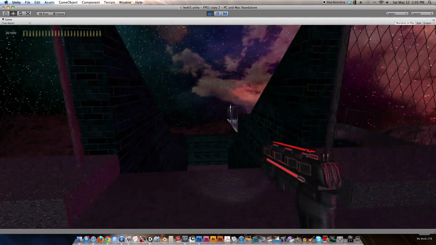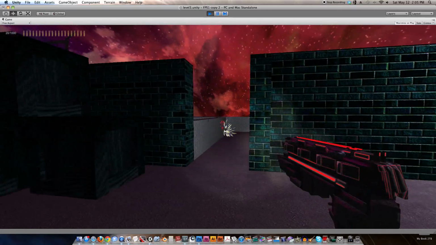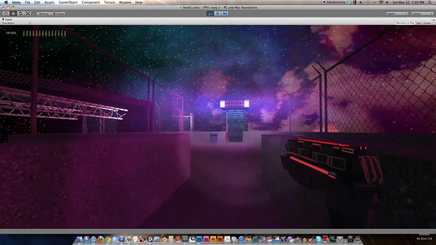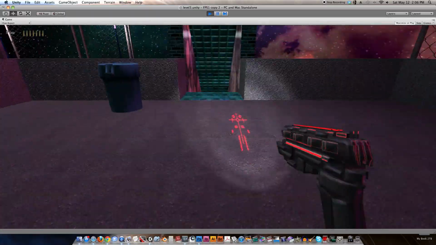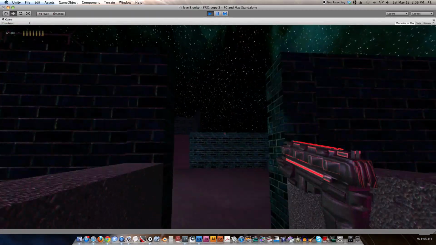So yeah, I think that's everything I have to show off right now. I don't think I really need to show off the bullets because I'm probably going to do a tutorial on how to make bullets like this. And yeah, that's pretty much everything.